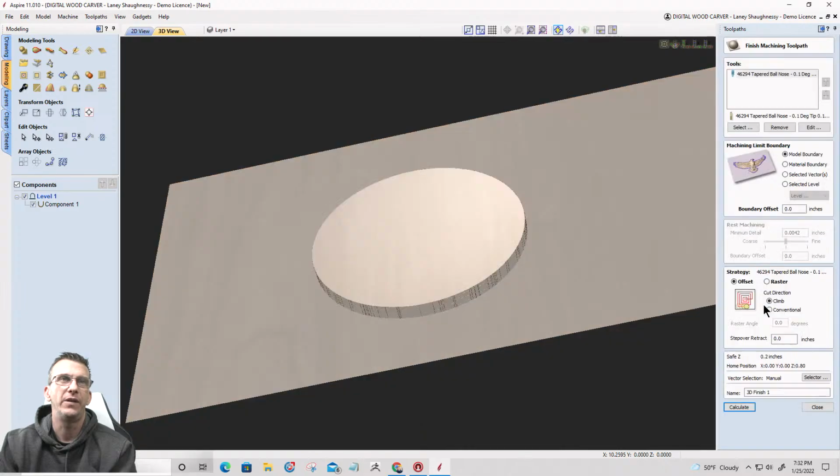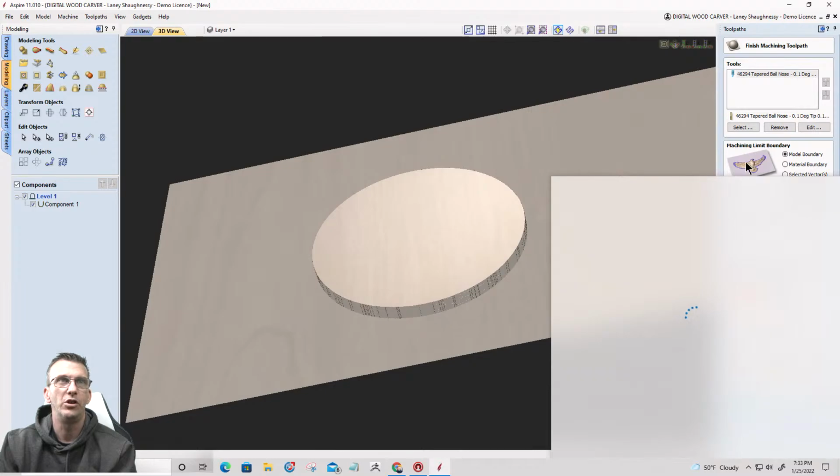In that finish cut, there's no advanced options.